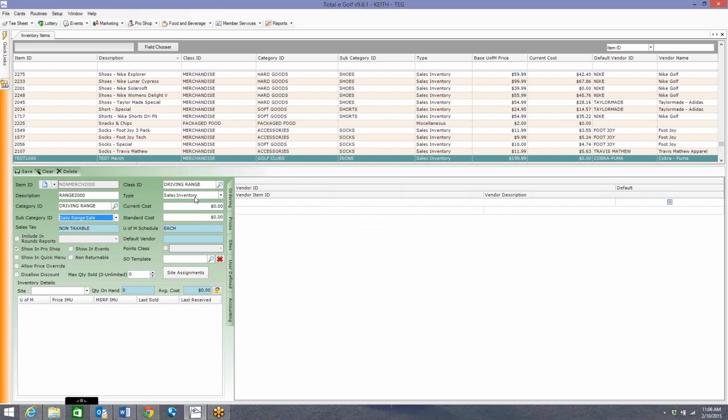So back to that type here, you'll see you'll have three selections: sales inventory, service, and miscellaneous. It defaults to sales inventory, and like I spoke of earlier, if you were to hit save at this time, you cannot go back in here and change this type. It's very important that if you're building a non-merchandise item, that you change this to either a service or miscellaneous.